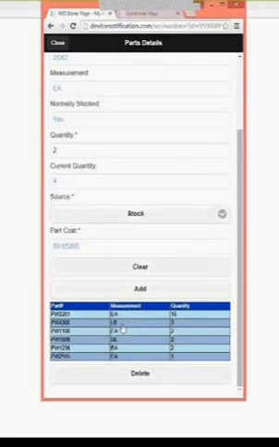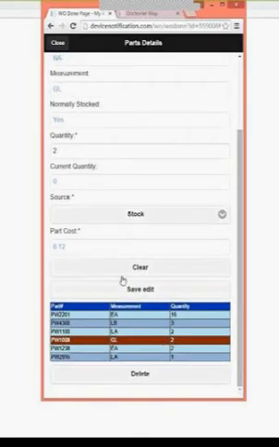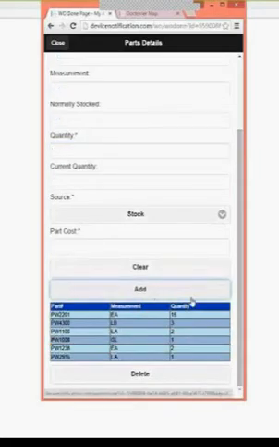And then if you do not use something, you come back, you can always select that part and say, oh, I checked out 2, but I actually used 1. So you save that edit and it edits your database: how many were used on the job, how many were checked back to the shop.